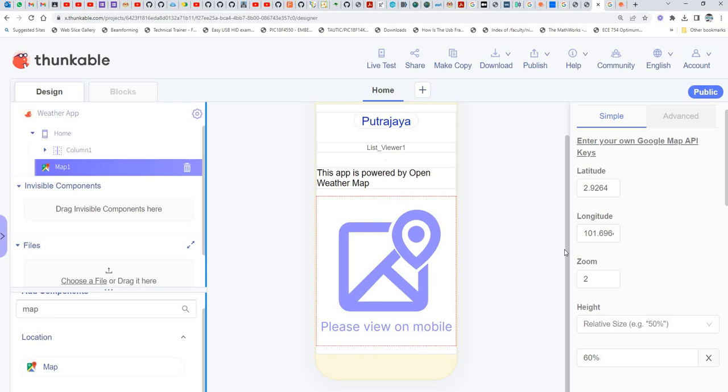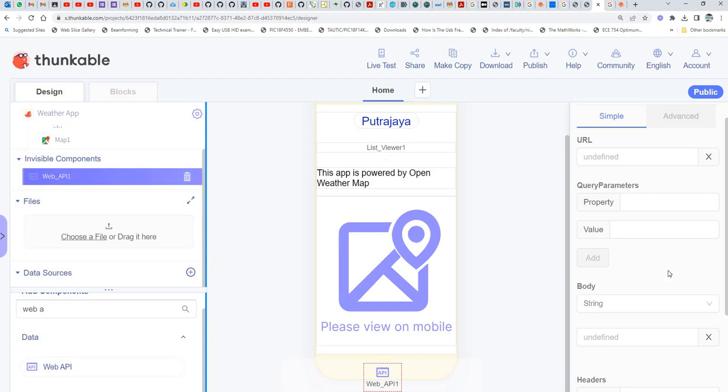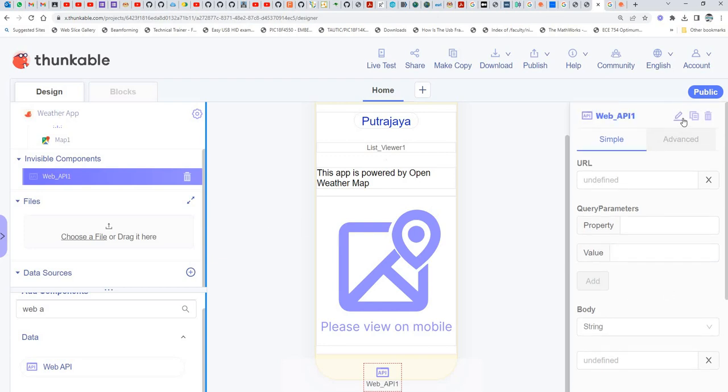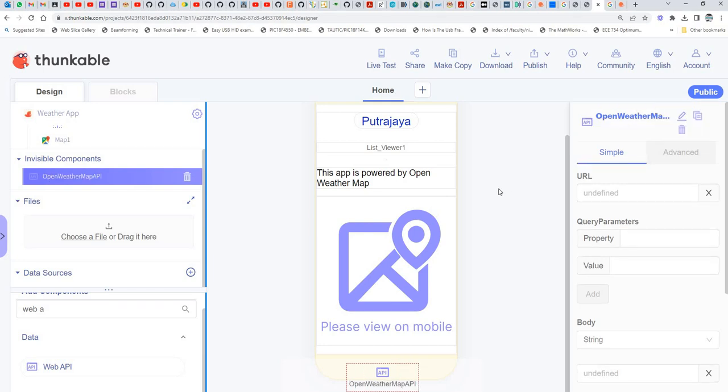So one of the things that we want to add now is the web API. Go here, you can search for web API. So that's web API, drag and drop it here. This will come under invisible components. Just to make sense, you can rename it as open weather map API. You don't have to do anything here.